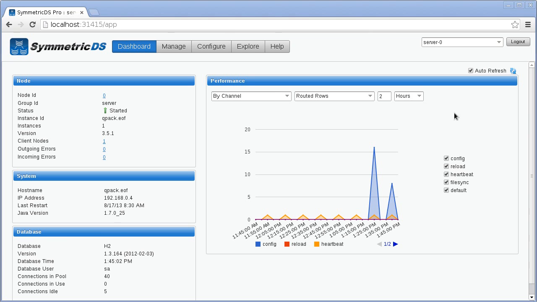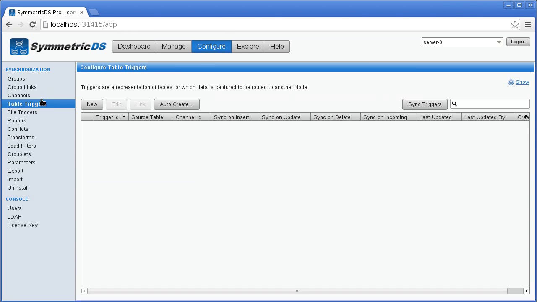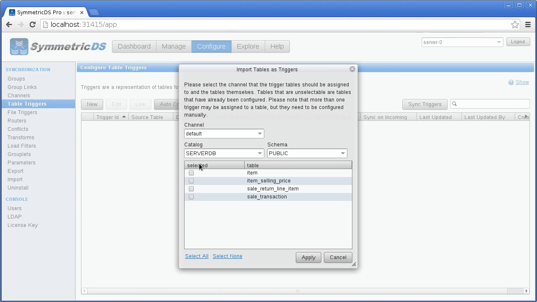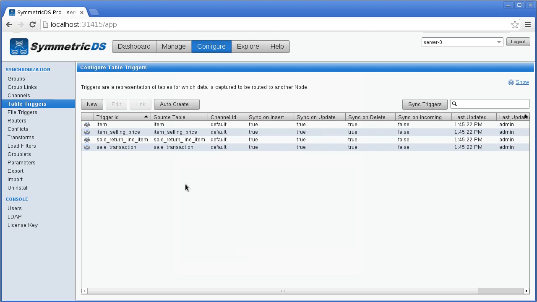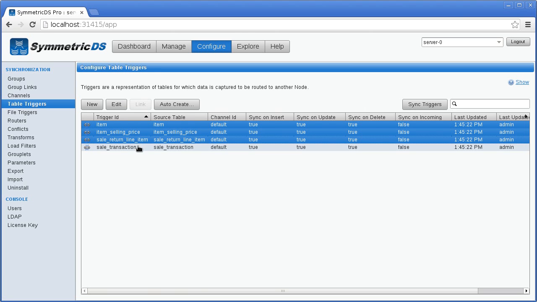Click on Configure and go to Table Triggers. Here we can specify which tables we want to sync. The Auto Create button saves time by creating new triggers just by selecting tables from a list. You can edit one or more triggers at a time to change synchronization settings.